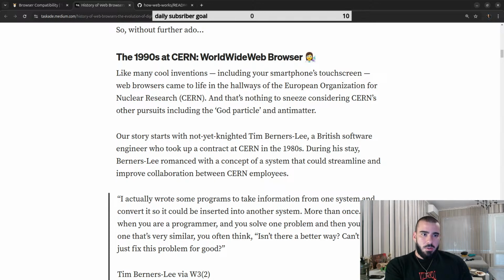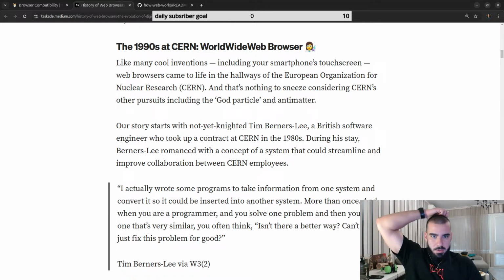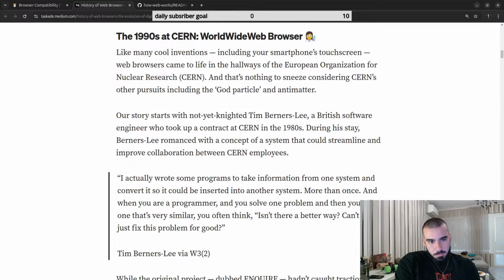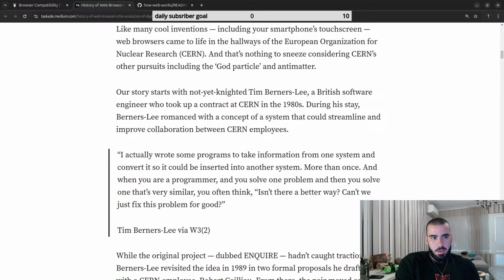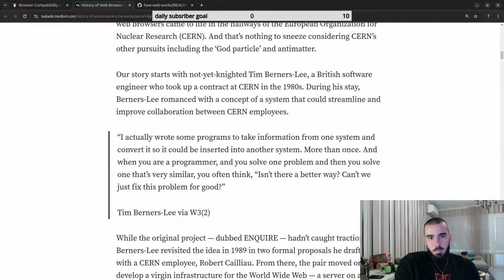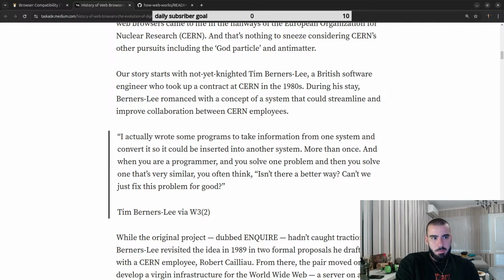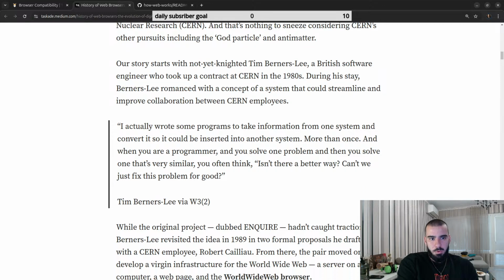Like many cool inventions, including your smartphone's touchscreen, web browsers came to life in the hallways of the European Organization for Nuclear Research, or CERN. And that's nothing to sneeze at, considering CERN's other pursuits include the God particle and antimatter. Our story starts with the not yet knighted Tim Berners-Lee, a British software engineer who took up a contract at CERN in the 1980s. During his stay, Berners-Lee romanced the concept of a system that could streamline and improve collaboration between CERN employees.